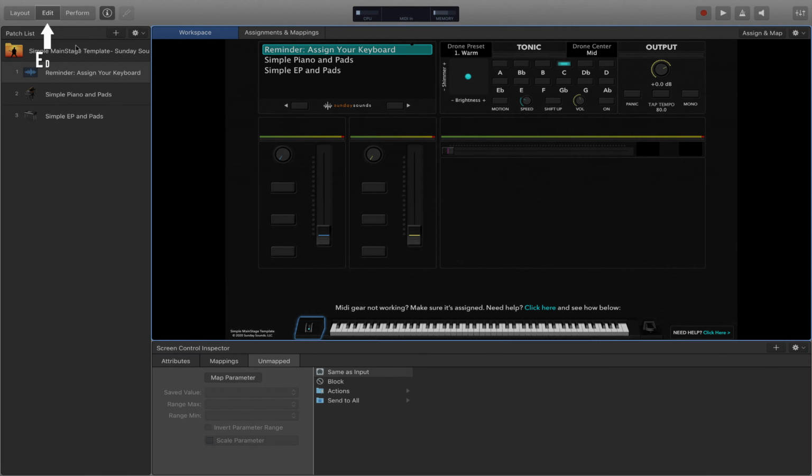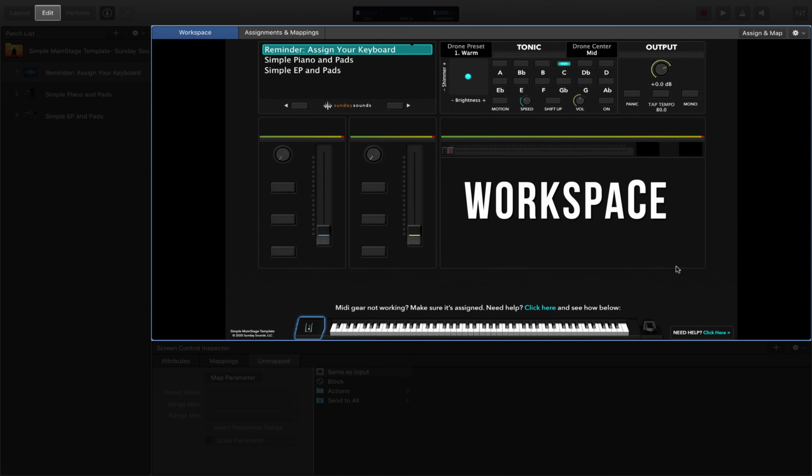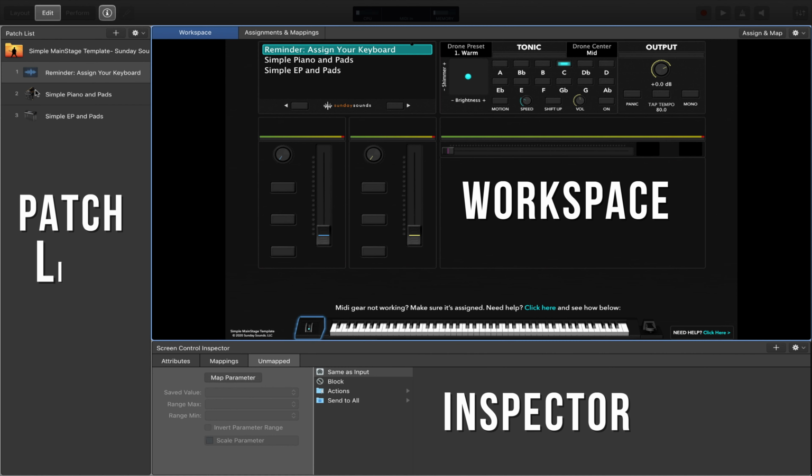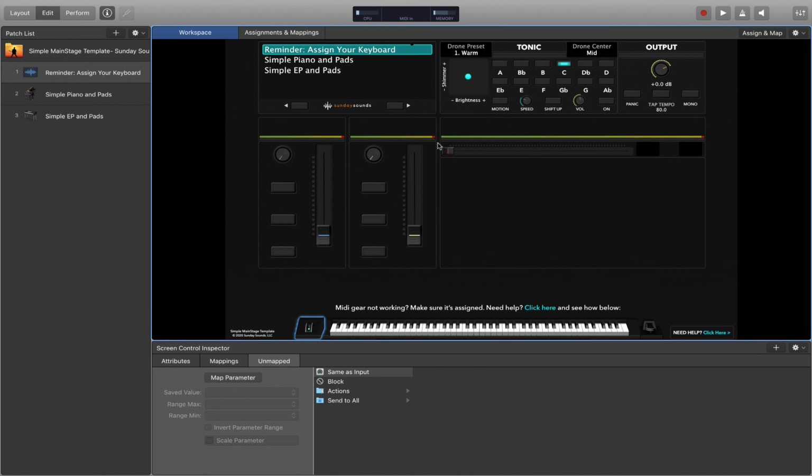Now, I'm here in edit mode. You can see the workspace at the top of the screen, the inspector down at the bottom, and the patch list over here on the left. For now, while I walk you through the workspace, let's go over to perform mode.